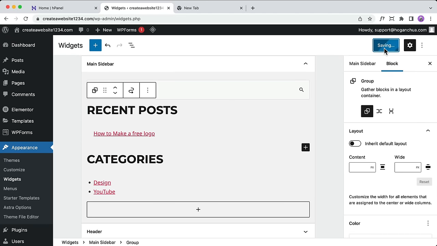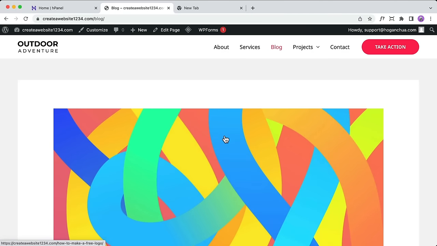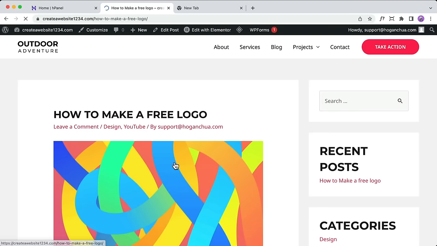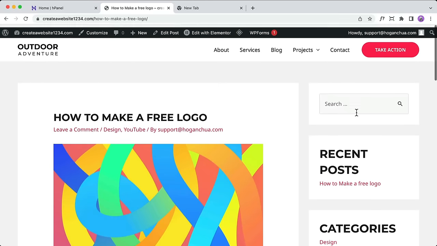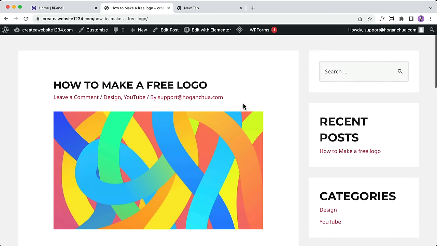So we can click on update. And let's go back to view our post. So we can go to our homepage and we can click on blog, click into that post. And then we can see our sidebar section. So you can customize it however you like with your sidebar, and you can add in an image or a text and things like that.